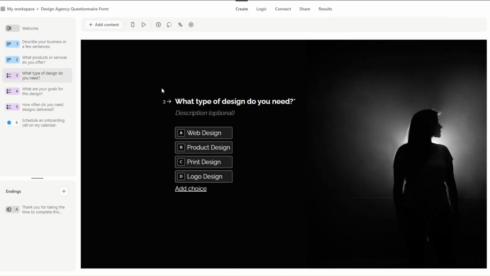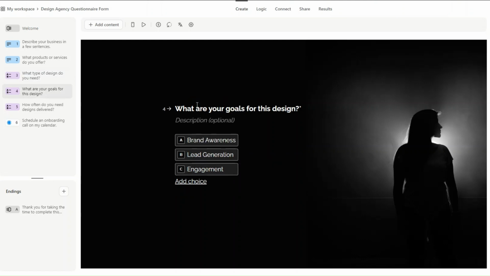The third question that we're asking them is, what type of design do you need? Then here, they can choose either of these options. You can either choose web design, product design, print design, or logo design. And the fourth question that we're asking them is, what are your goals for this design? And they can either choose brand awareness, lead generation, or engagement. The fifth question that we're asking them is, how often do you need the designs delivered? And here they can either choose weekly, monthly, or as needed right here.